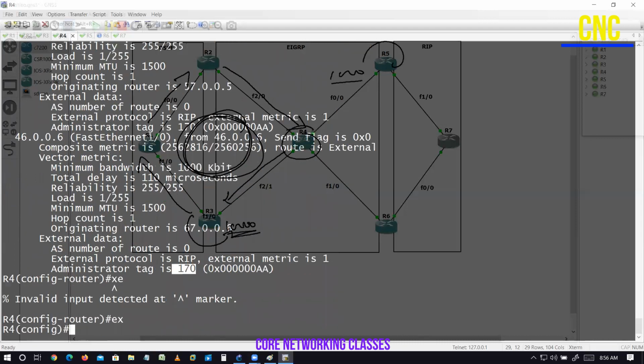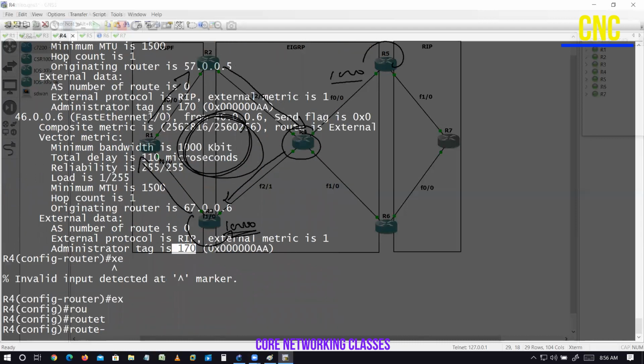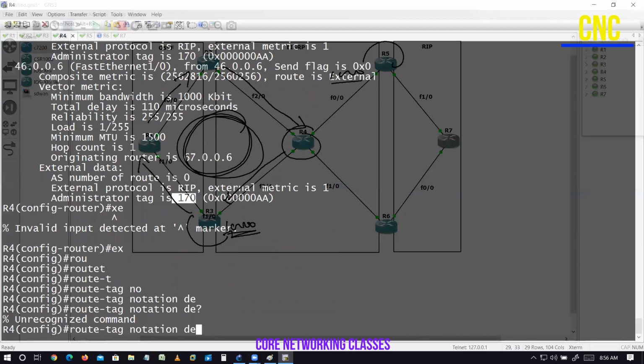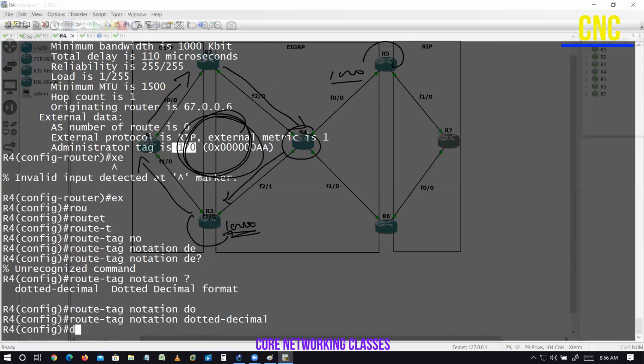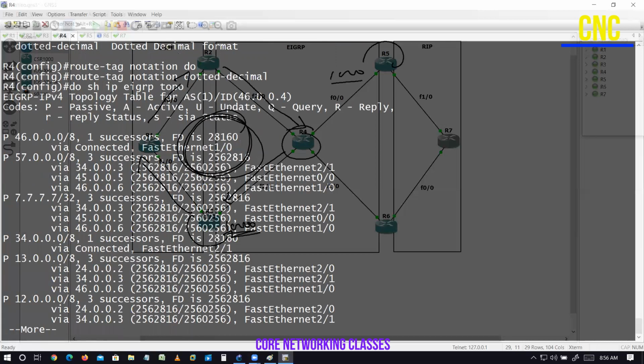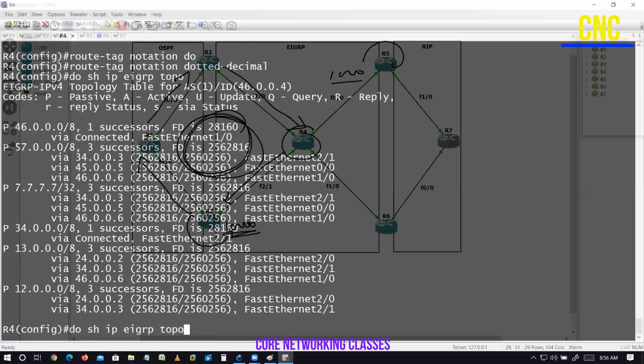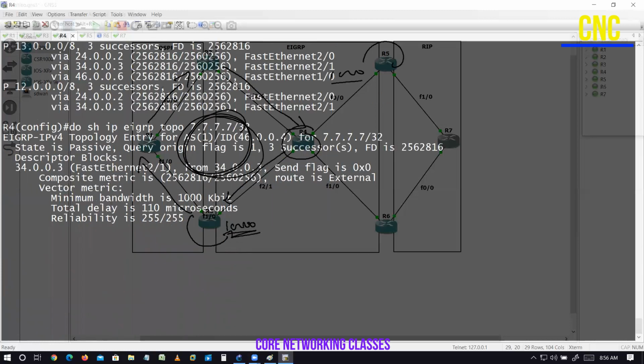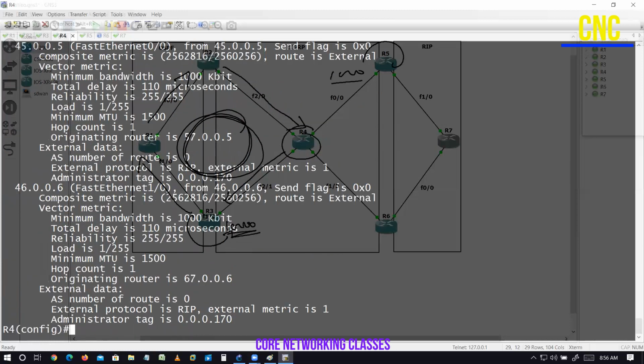Let's run the command route tag notation decimal, then do show ip route. Okay, so right now, as I can see here, the route tag is 170, the route tag is 170, correct? Now let's go to R2 and R3.